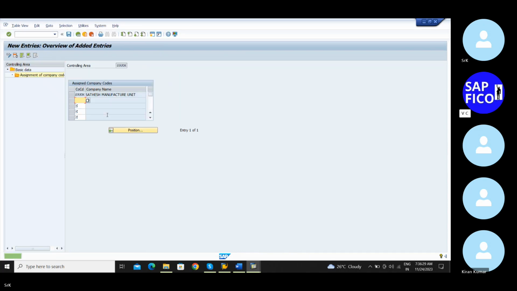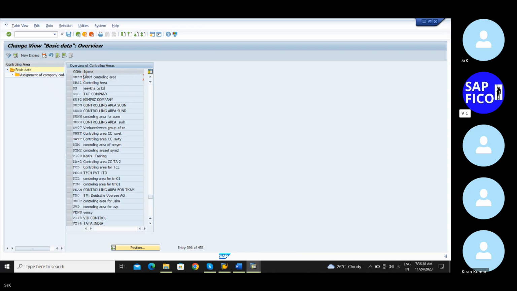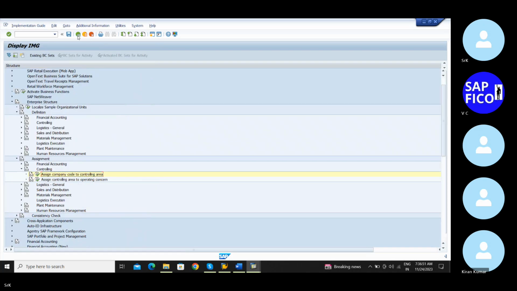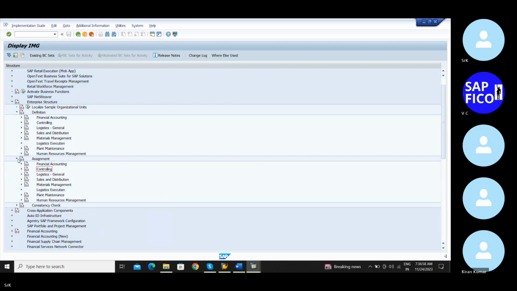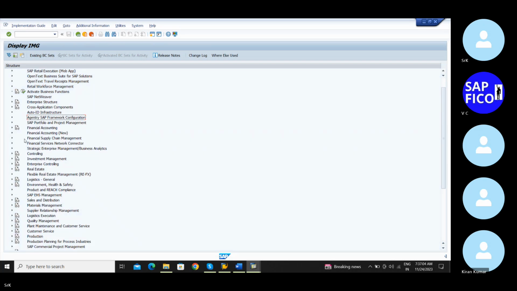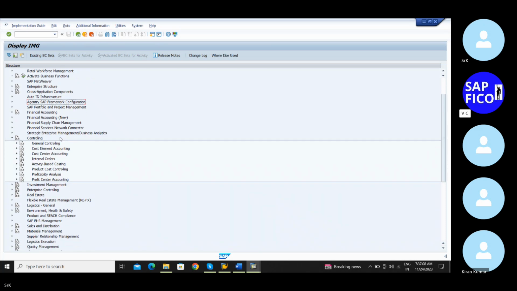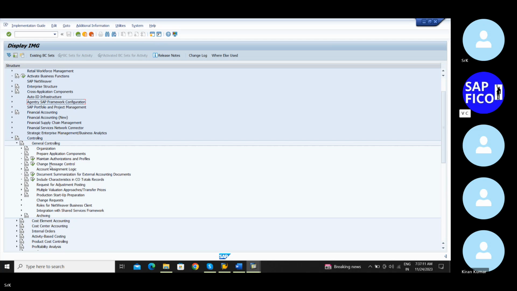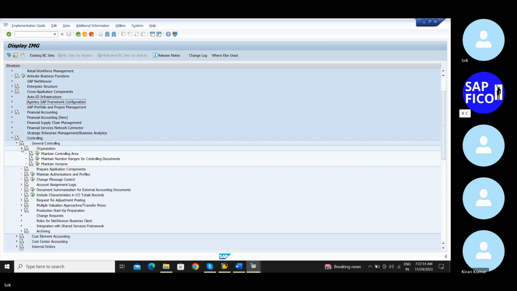Now, what we need to do, all of you, once the company code is assigned to the controlling area, is check the control indicators folders of the particular controlling area, like cost centers and all. Good. So come back and SPRO controlling. Close all these things. Directly you do have the controlling tab. Open this controlling, come down. General controlling. Organization. And maintain controlling area.